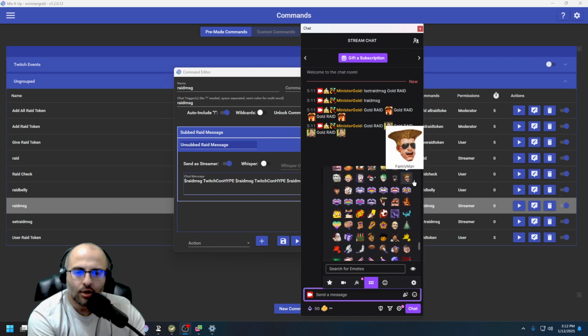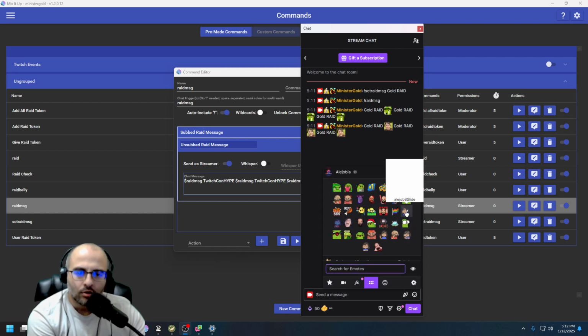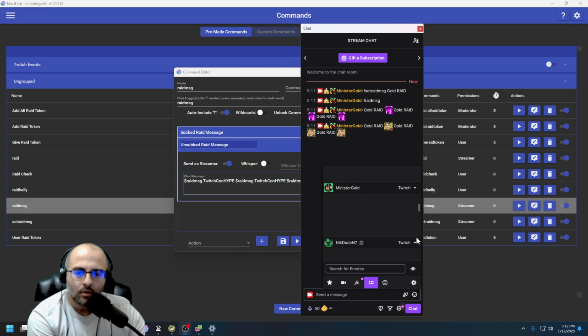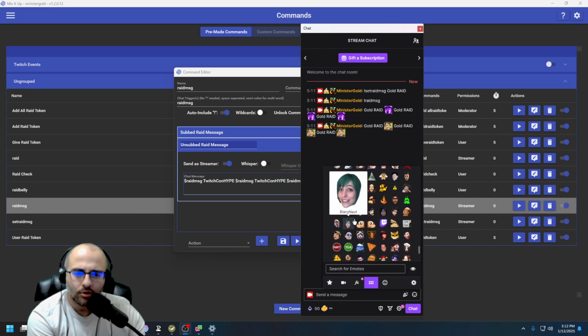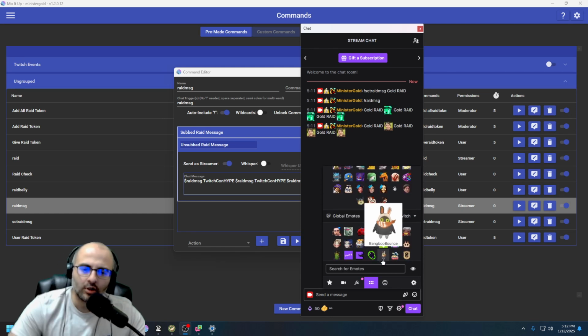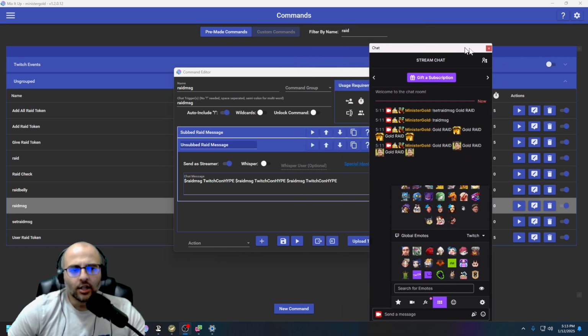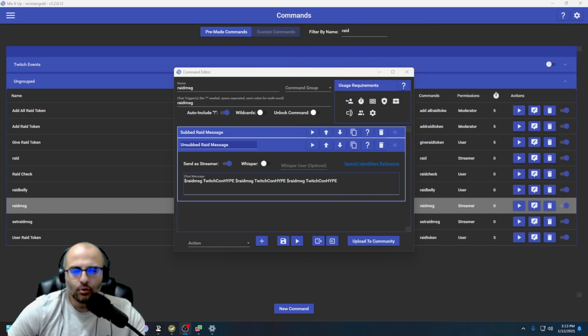So yeah, just let me close this. Click on the emoticon icon right here to the right of the chat box that you type in. Scroll to the bottom for the global emotes. And this is what you can use for unsubbed users. And yeah, that's pretty much it. That is how you set up a raid message command.